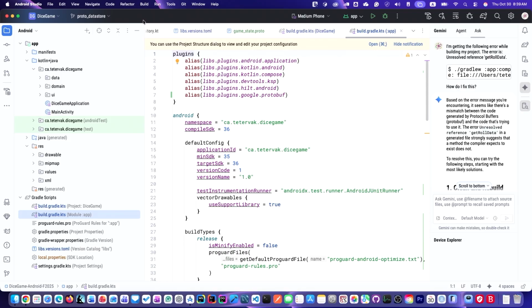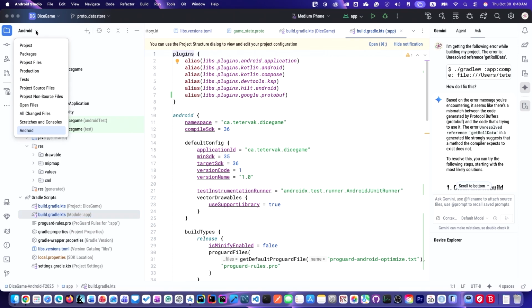It's not difficult to figure it out when we need it, but maybe by the time we need it, they will already have technology working, so we don't have to hack it. So I didn't push this proto data store into GitHub because it's not working. What's the point? It is failing at compilation time.